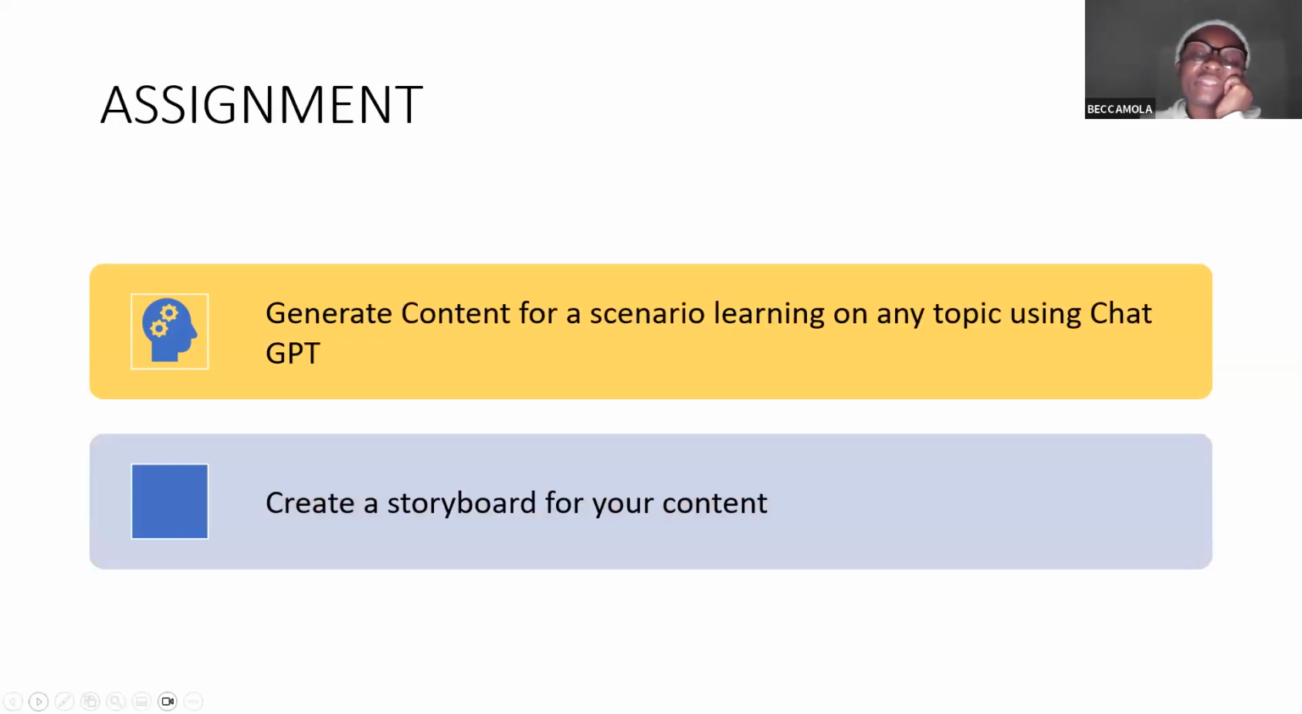So you're generating content for scenario learning on any topic using ChatGPT, and you're also creating a storyboard for your content. That's where the assignment ends. The animation, I'm still going to show us more things about animation before I give you an assignment on that. Okay, great. Thursday is fine.